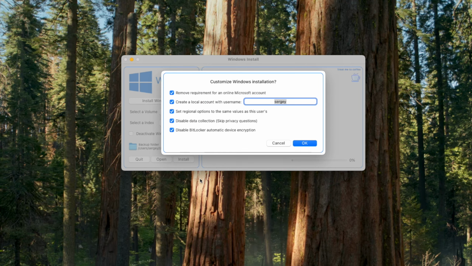So, we're installing Windows UEFI. Click the Install button. A window with preliminary Windows configuration appears. I recommend selecting all the options, as this will speed up the installation process later. You can also choose a name for the local account or keep the current one.